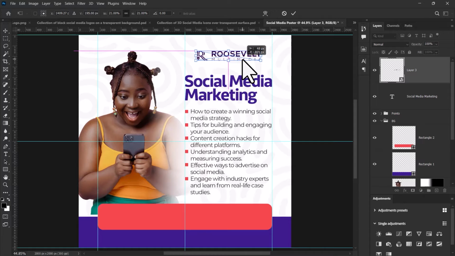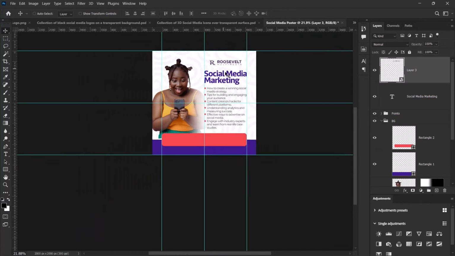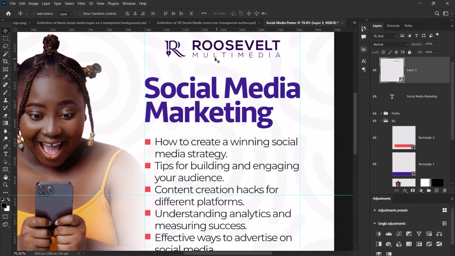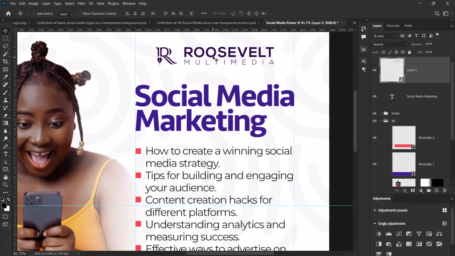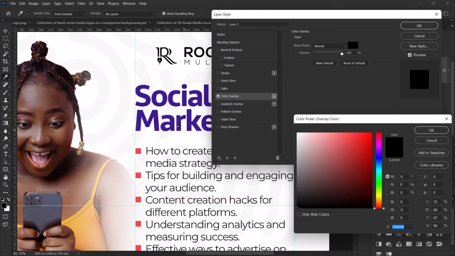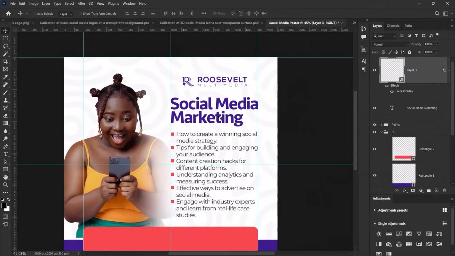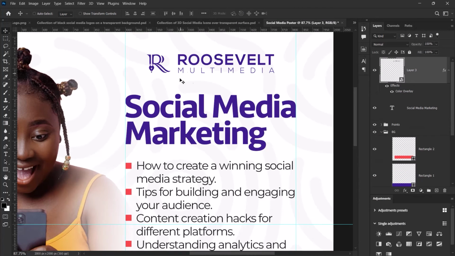Now I'll place my logo over here, and then the color of the logo is a bit different, so I'll try and make the logo the same color as the social media marketing text. What I'll do is I'll make sure my logo layer is selected, and then I'll go to effects, color overlay, click here, and then with the help of the eyedropper select this purple color over here and just click on OK and OK. So now we've been able to change the color of our logo to this purple color.